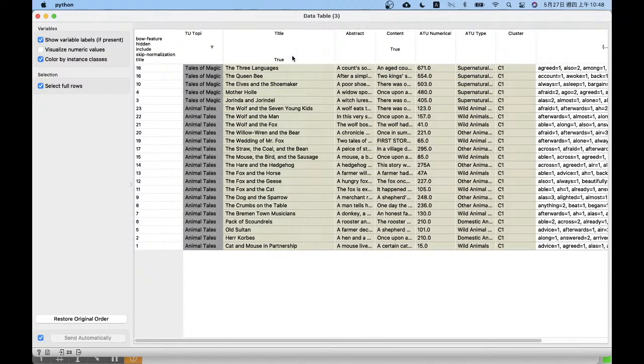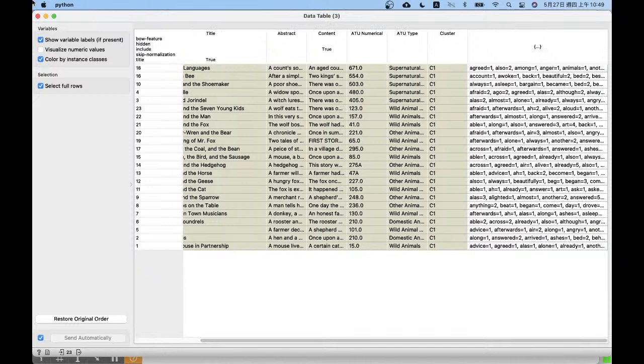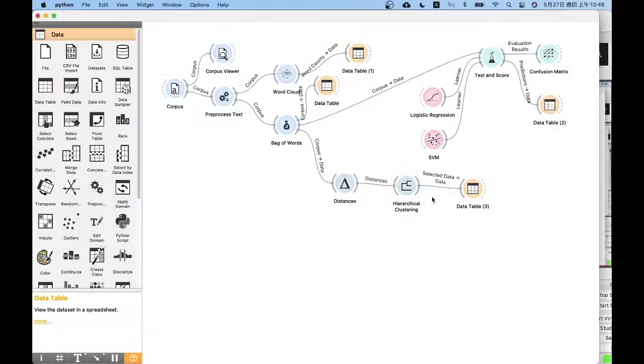So let's take a look at this table. I don't know if you know much about those tales. Maybe you can tell me that for the queen bee, the words used are more like animal tales, not like magic tales. Maybe you can make such a judgment. So that is the result. You can use prediction or clustering to help us analyze document data, the text-based data.